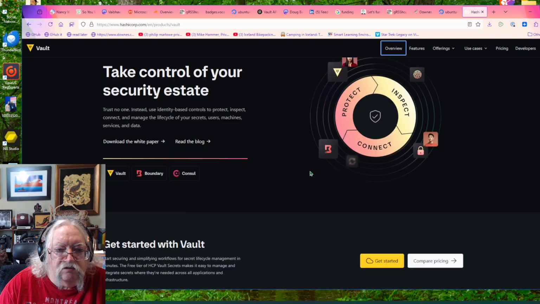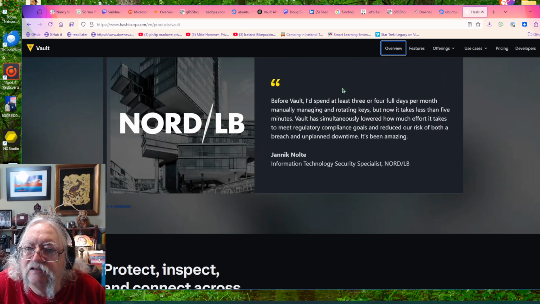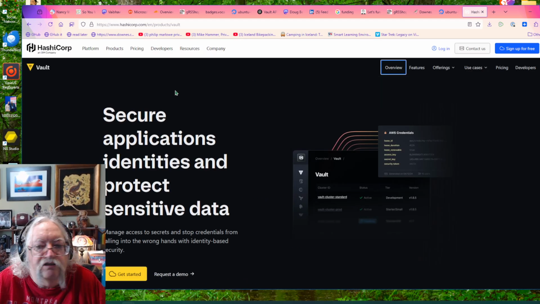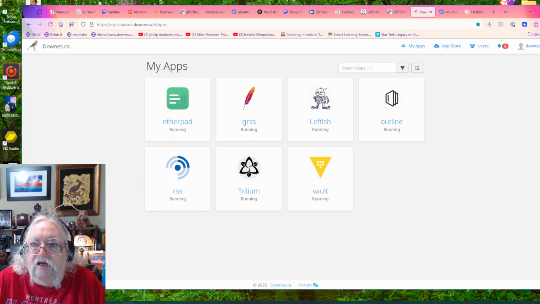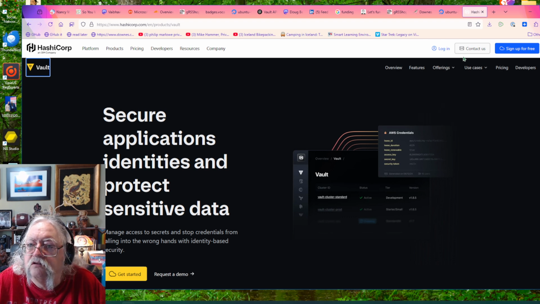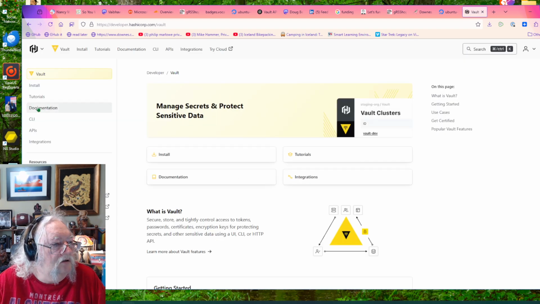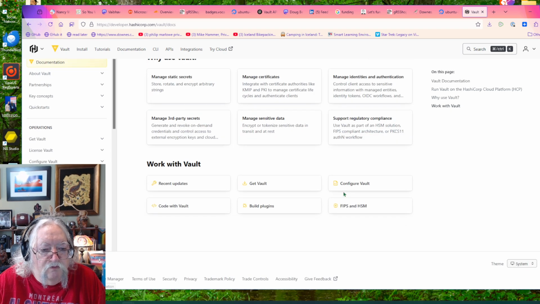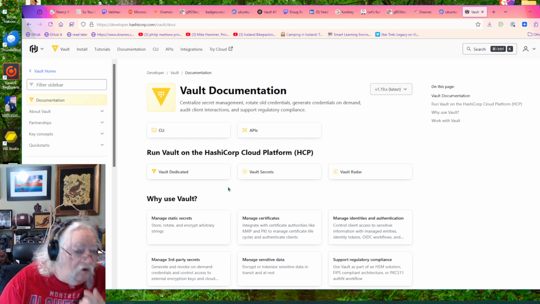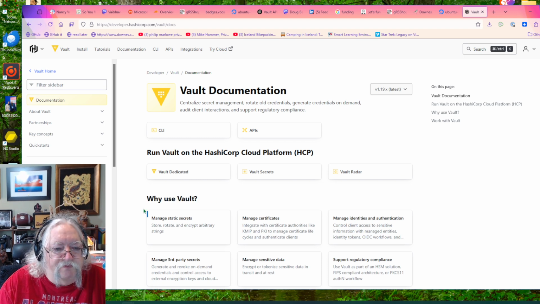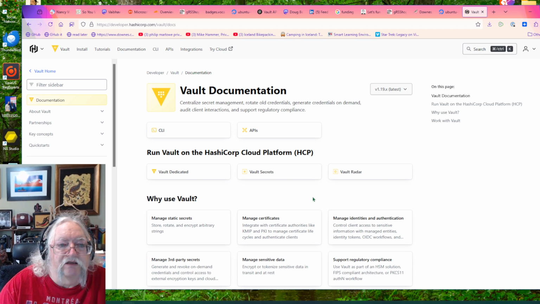Get started with Vault. This is the same Vault, right? I'm not sure it is. Yeah, it is. Same logo. Okay. Developers. Okay. There we go. Documentation. Okay. We've hit this before, right? I ask for documentation. It gives me a sales pitch. Not what I want.